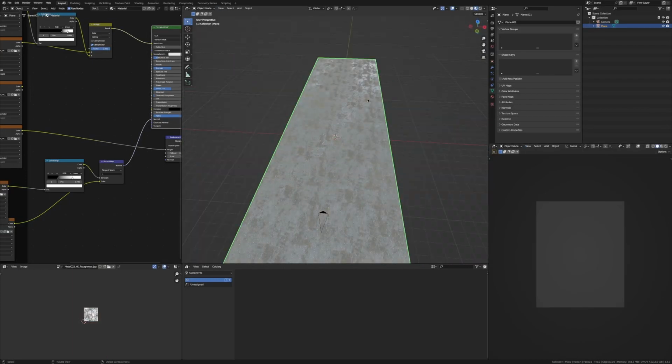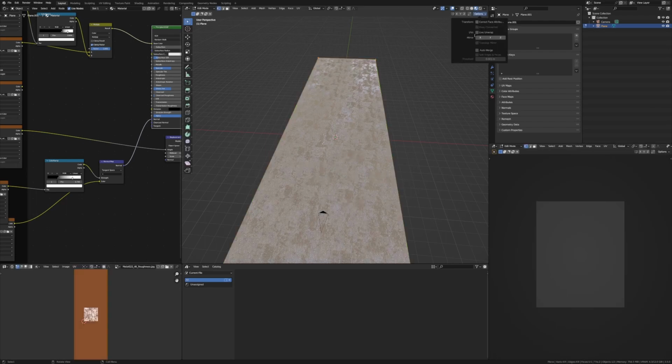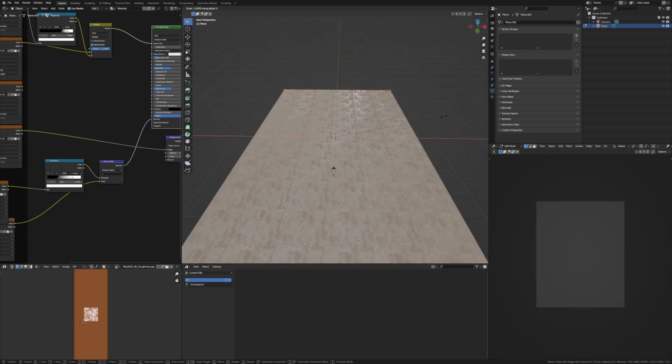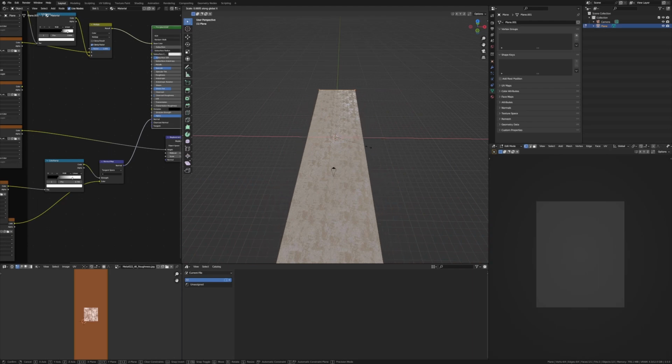If you want to change the scale of your ground, but you don't want to redo your UVs, quick tip here: if you go into edit mode, then you go to options, and you go to correct face attributes. Now if I go S X, it will just unwrap it as I scale it in, instead of stretching the UVs.